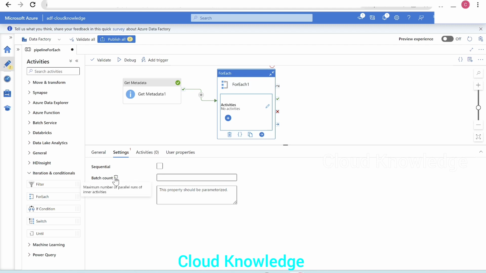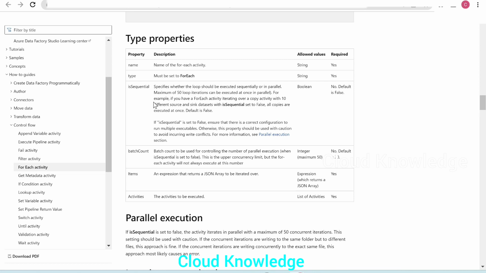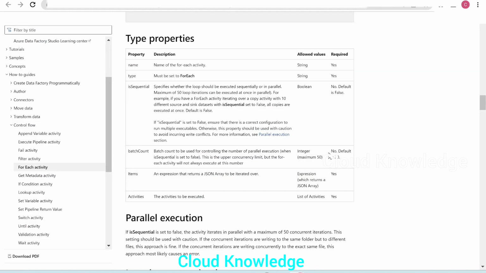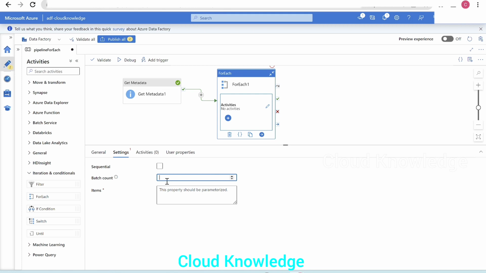If we have not defined the batch count and go to the official documentation to see, the batch count is used to set the controlling of the number of parallel executions. When it is sequential, it is set to false. This is the upper concurrency limit, but the ForEach activity will not always execute at this number. The allowed value is a maximum of 50. So here we can give the maximum count as 50, and by default, if we are not giving anything, the default value will be 20. If we do not define it, it will take 20. Okay, and the Items will come next.